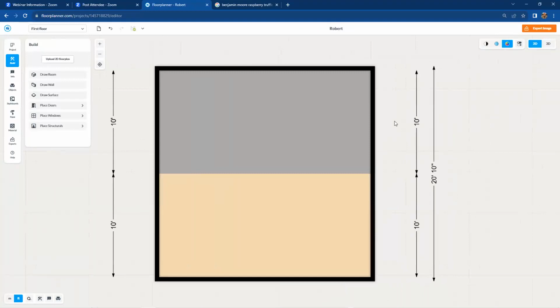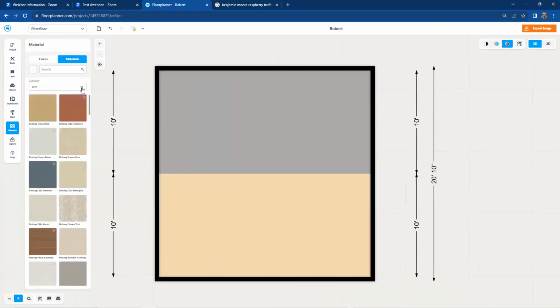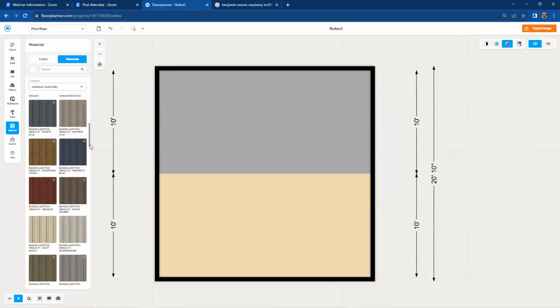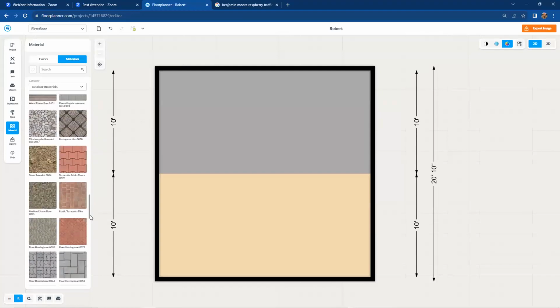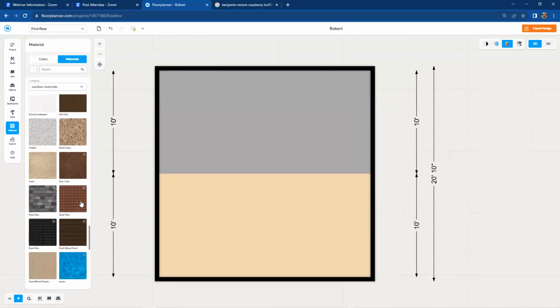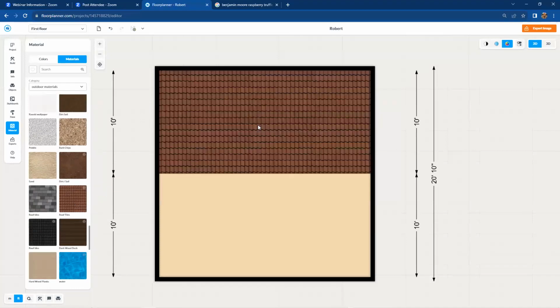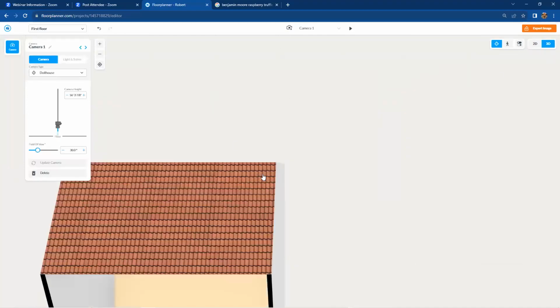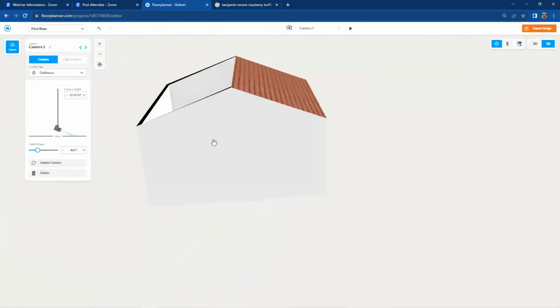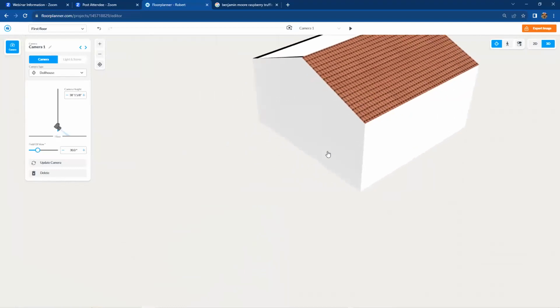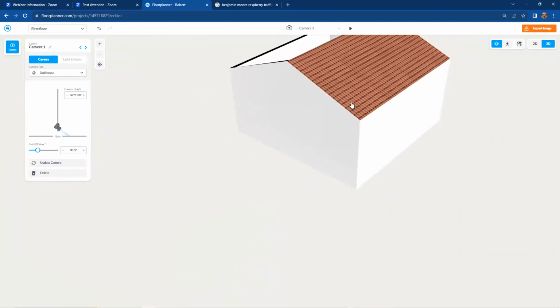So if this is to be a roof, I could go to my material library and go into a category for my outdoor materials. Roofing materials, maybe find something like a Spanish tile roof and drag and drop. And there you go, Spanish tile roof. Go out to 3D. And this is really nice.